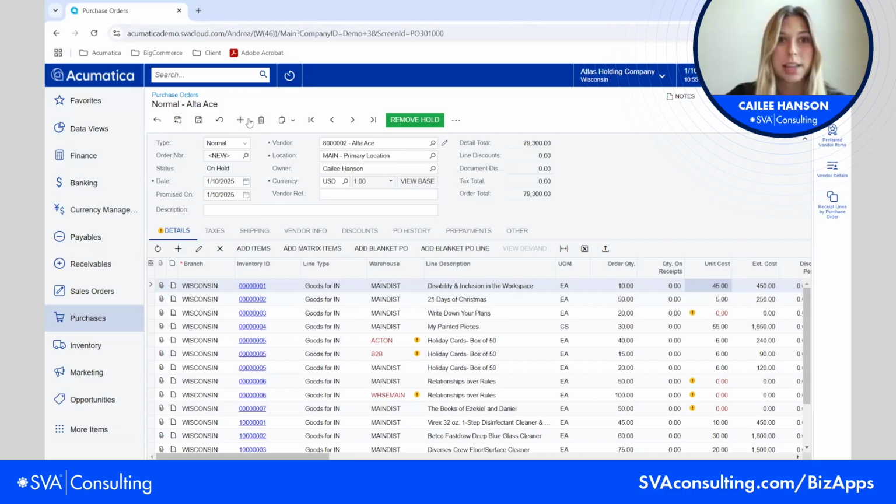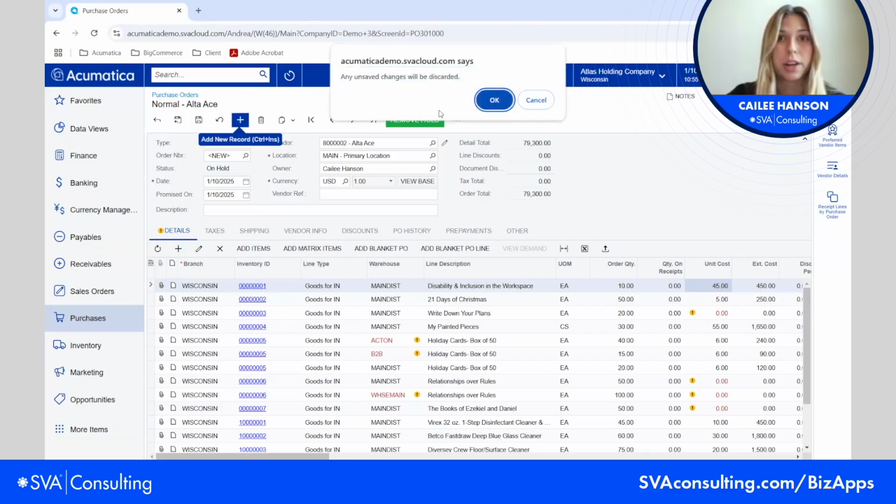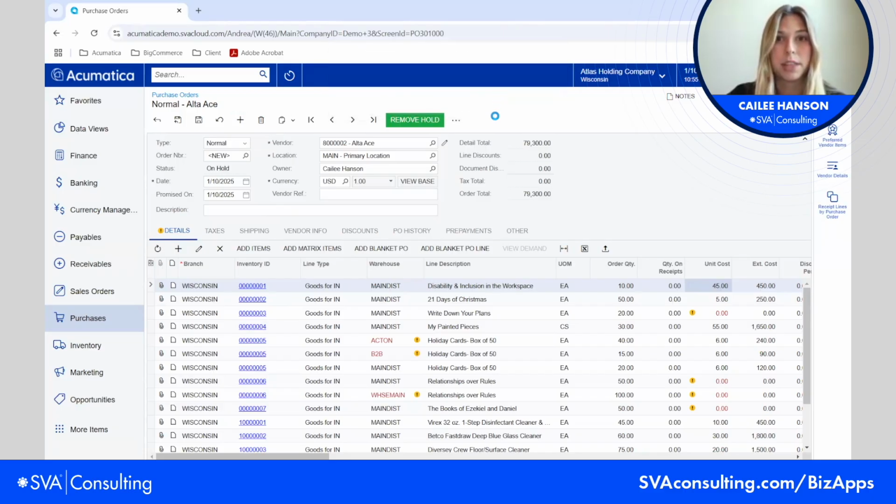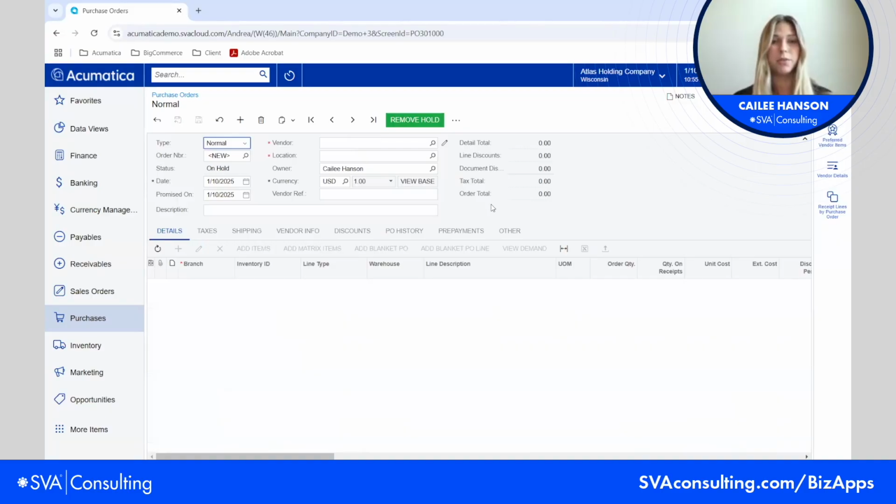Next, I'll walk through the second scenario. I'm just going to click add a new record here. We won't save that previous one. And this next option is really going to be upload from Excel. So I may have a file for this specific vendor, maybe a little bit of limited information. So maybe I just have a SKU and the order quantity that I want. And I could go ahead and upload that to enter that in on this purchase order.